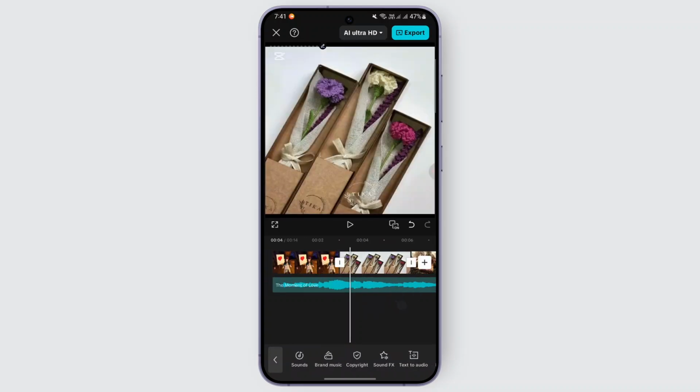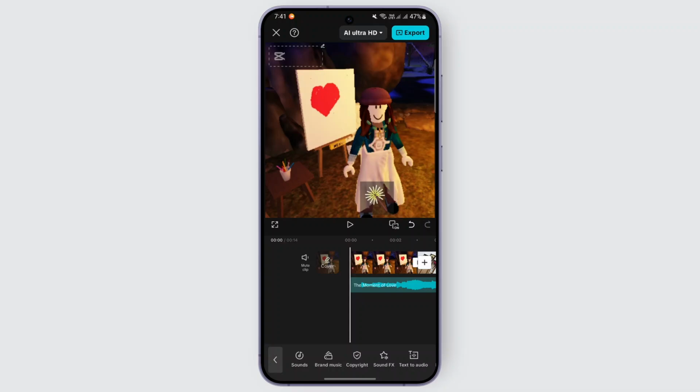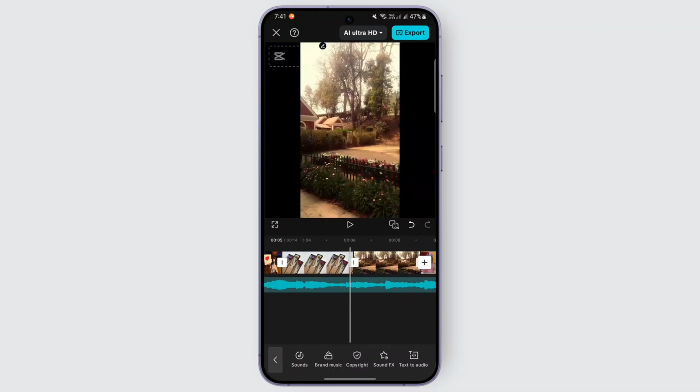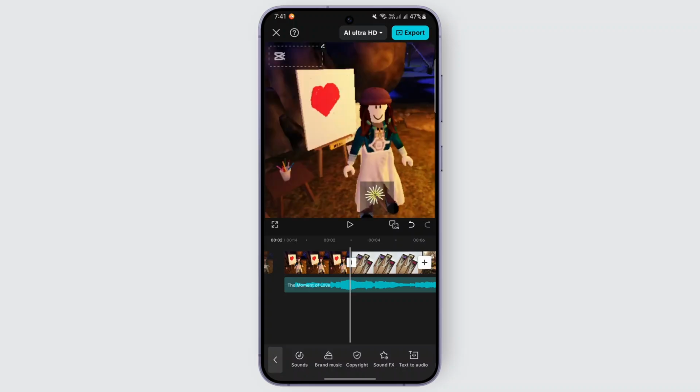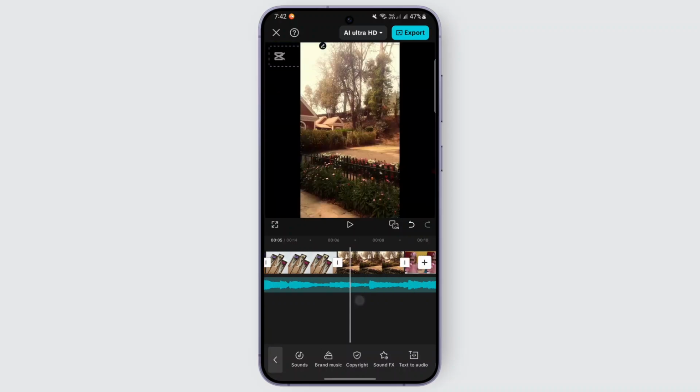Now once this is done, you can find the music being added to your picture, so you can just scroll it like this. And once you are done editing the video, you can just click on the export option at the top right corner and export the video, and that should do it. So this is the method you can follow in order to do it.